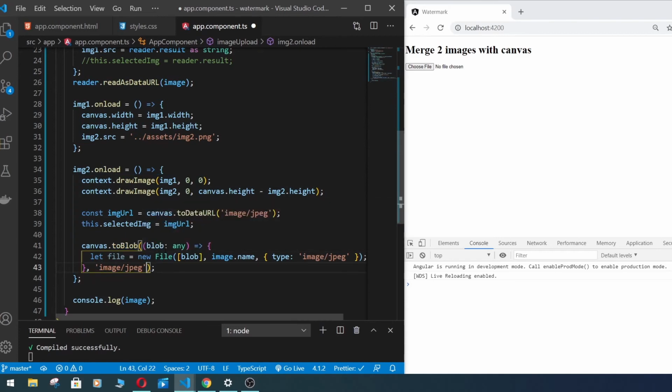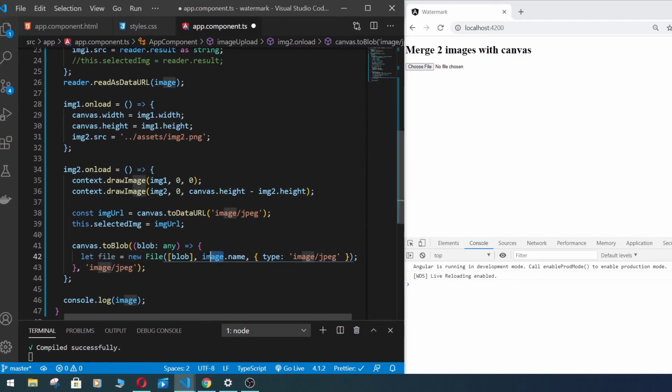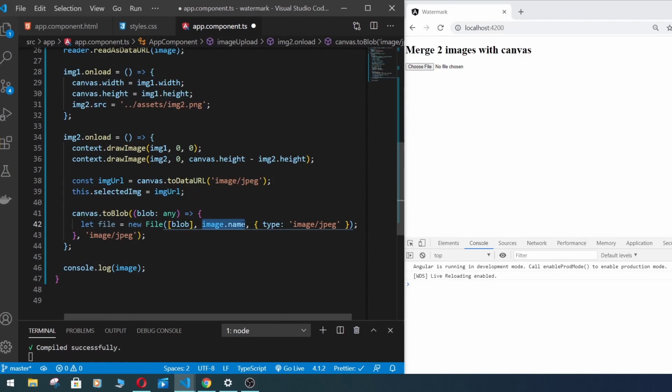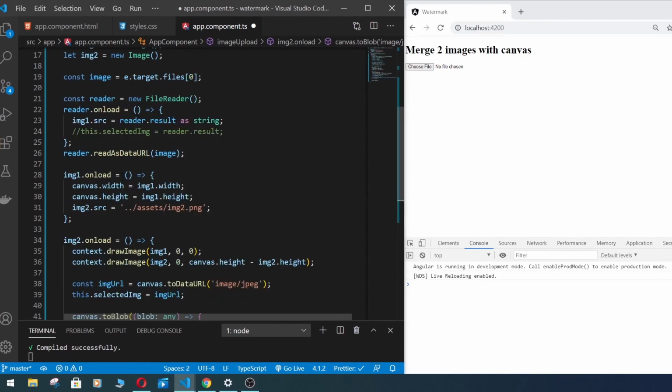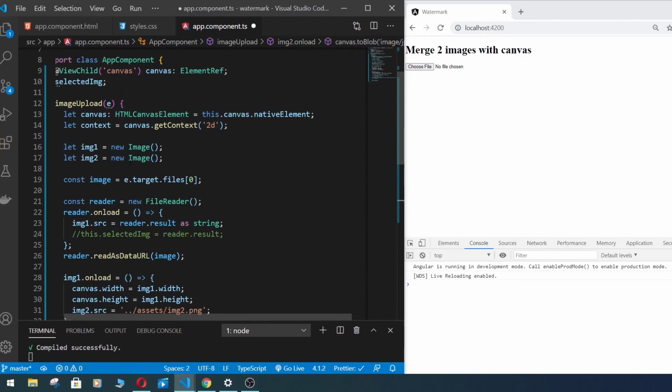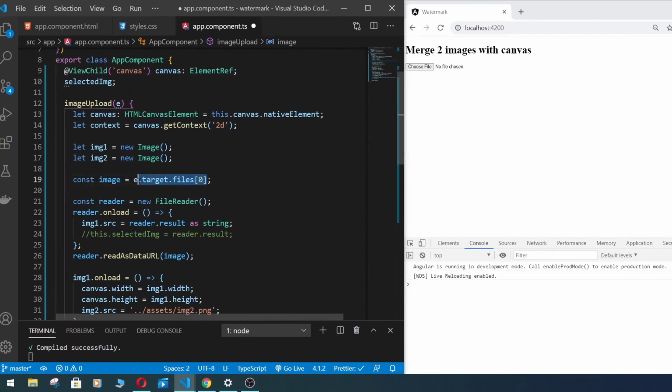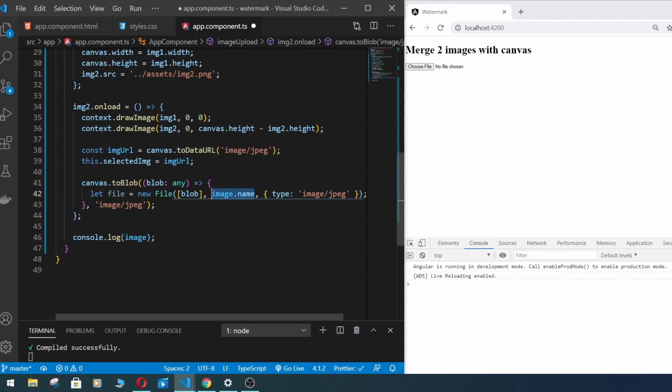So let's take argument blob, and I found this code. So you convert it back to file, and you create a new file. You pass here our blob. This is our image name. Actually, you can pass the same name to keep it like that. You can pass it from our image, from target. This is what we loaded. Or you can do it default. You can name it yourself, something like my new name.